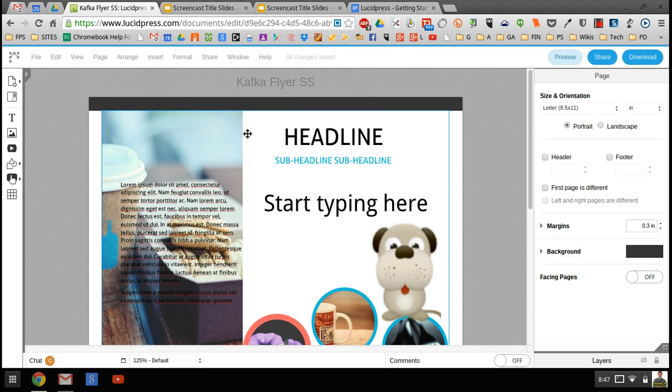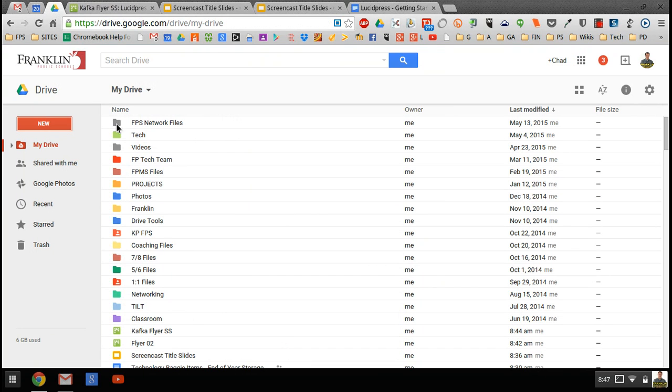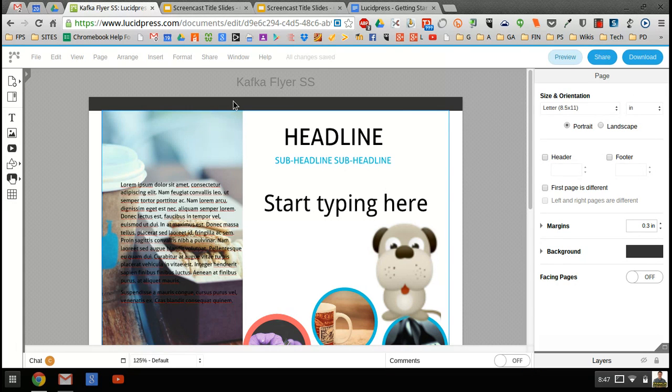What's nice is this file now, if I look back in my drive, this file saves to my drive. Because you start from drive, it saves back to your drive. So that file will stay there. You can come back if you need to close. This saves as you go. Up here it says all changes saved. So it saves as you go back to your drive. So you could stop your project midway, come back and work on it later. So I just wanted to show how to do that.